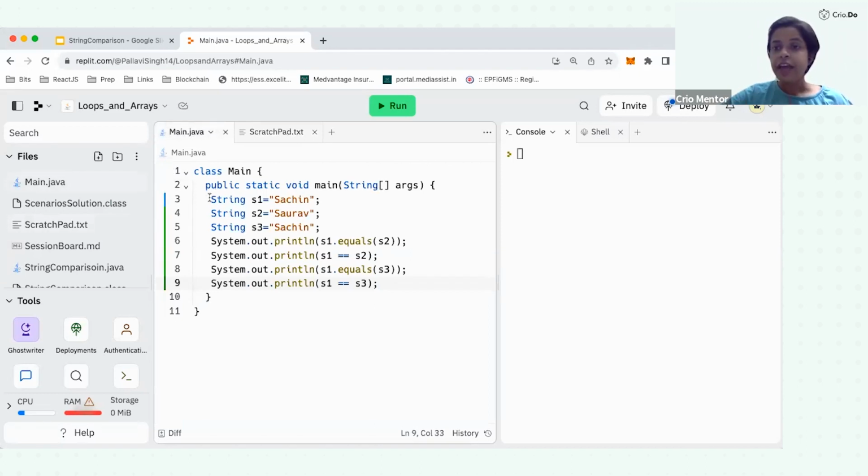Okay, let's say we have a string s1 is equal to Sachin and string s2 is equal to Saurav and string s3 is also equal to Sachin. So basically s1 is Sachin, s3 is also Sachin, and s2 is equal to Saurav. Everyone pause the video and try to predict the output in line number 6. The output in line number 6 will check the value because it is equals method. So s1 is equal to Sachin, s2 is equal to Saurav. Is it the same value or is it different? Yes, they both are different values, so your output will be false in this case. It will basically check for value.